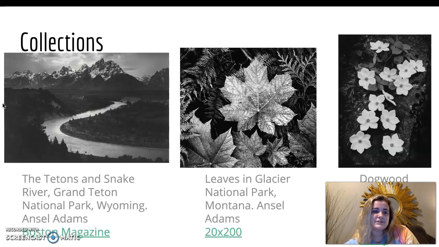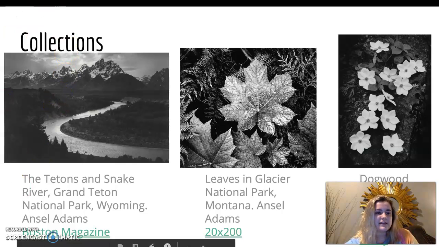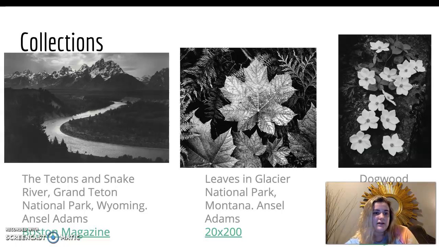Some of his photos that I personally really enjoy are the Tetons in the Snake River. I think the lighting in this photo specifically works really well. The highlights on the river as well as the shadows along the trees pull the photo together. Leaves in Glacier National Park, which is in the middle, I think has really nice tones and highlights on the leaves. And then the dogwood blossoms, I think, just has a really nice value and contrast in comparison. The white of the flowers really stands out in the dark background.